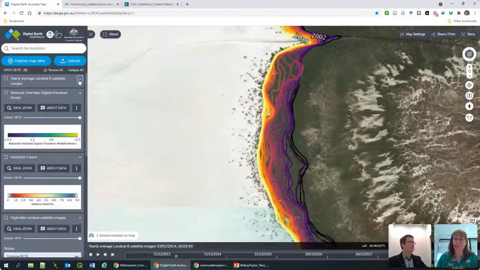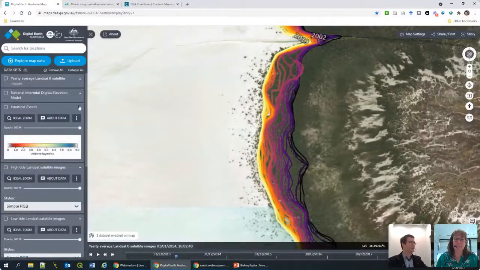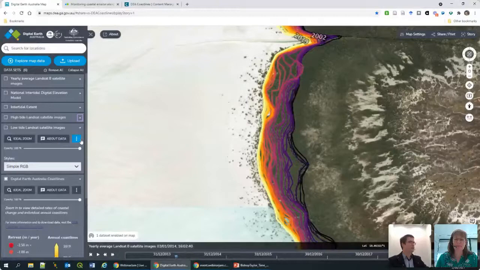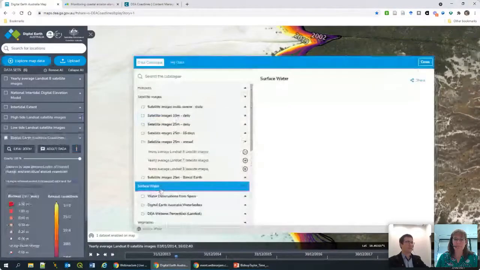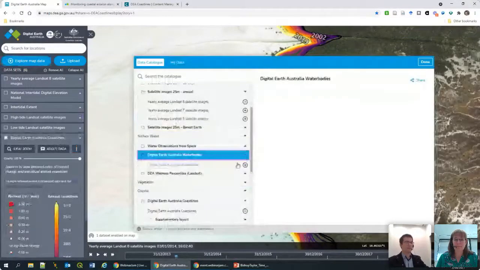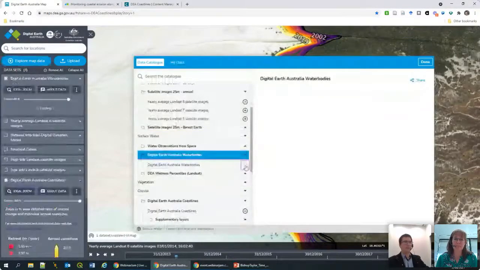So this project is definitely strictly coastal, but one of my colleagues, Claire Krauss, who is in my team in DEA, has also been working on a product which is very similar called Digital Earth Australia Water Bodies. I'll just give you an example here. This is also available in the map platform.